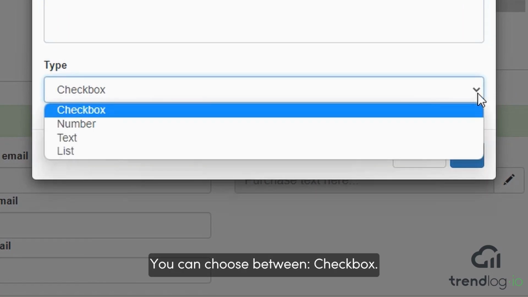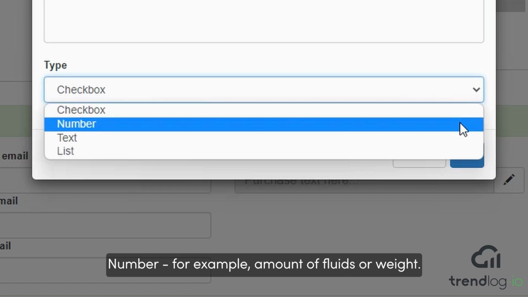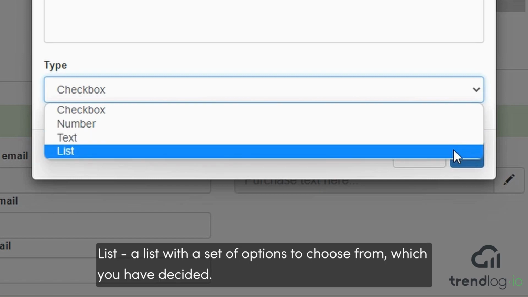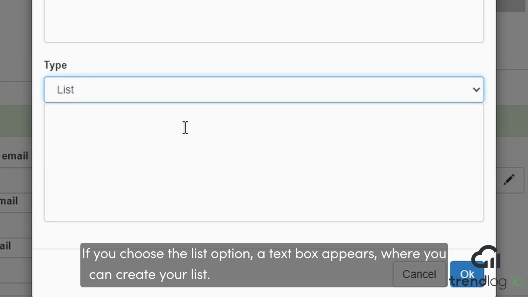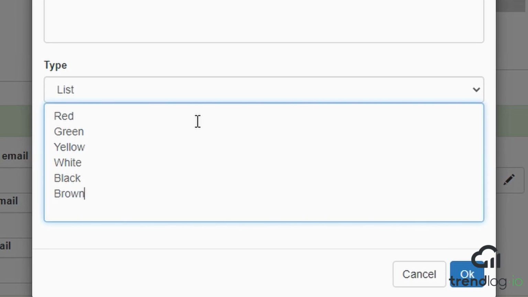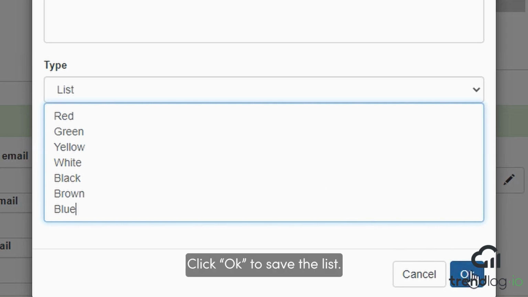You can choose between checkbox, number, for example, amount of fluids or weight, text, a field for notes, list, a list with a set of options to choose from, which you have decided. If you choose the list option, a text box will appear where you can create your list. Place the mouse marker in the white field and start typing. Press Enter to add a new option. Click OK to save the list.